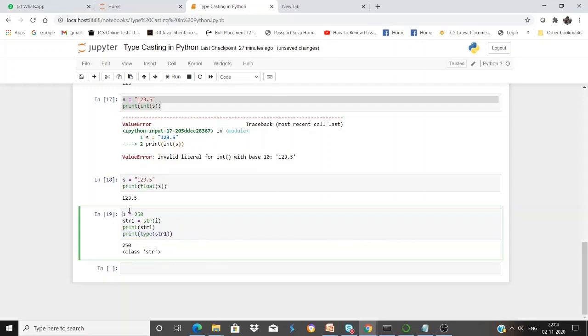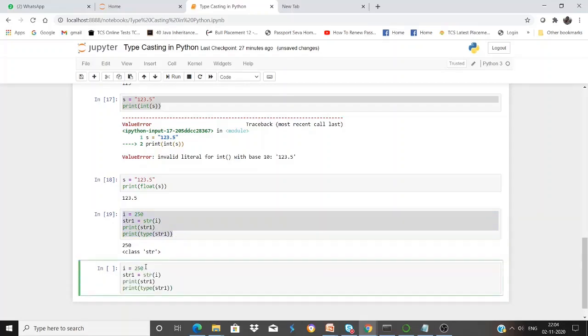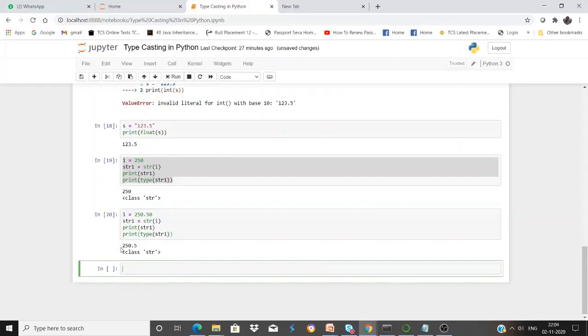Okay, so we can do the same thing with float as well. This is quite similar. 250.5, and we print the variable as well as the type, run the cell, and we get the desired output.